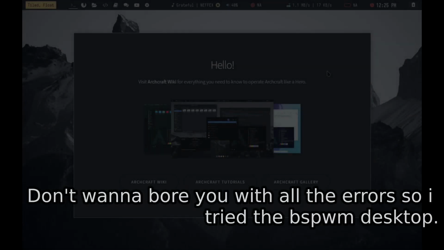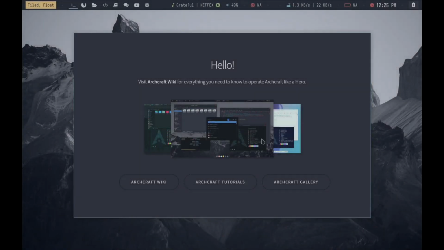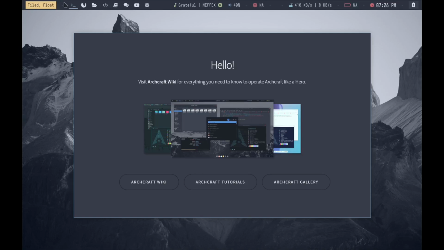And we are back, and now we are using the BSPWM desktop environment. As you can see right here, the panel on top is a little bit different, and we are greeted by the same welcome screen, but we don't need to look at that again. So I'll go ahead and close that down if I can. Is it Control K, Control Alt Q.